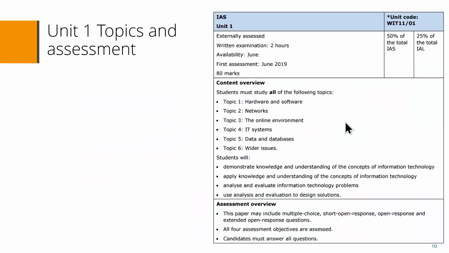Right, I won't dwell on this. We talked about all the content, so I'm not going to dwell on this at all. But just if anyone's not here on Tuesday, just a very quick run through of what's on each of the papers. So paper 1, unit 1, is a traditional written paper. It's 2 hours long. Okay, it takes 50% of the first year marks and 25% of the overall total marks. And it covers traditional IT topics and issues like hardware and software, networks, the online environment, IT systems, data and databases, wider issues. And this bit here is the same actually for all 4 units.